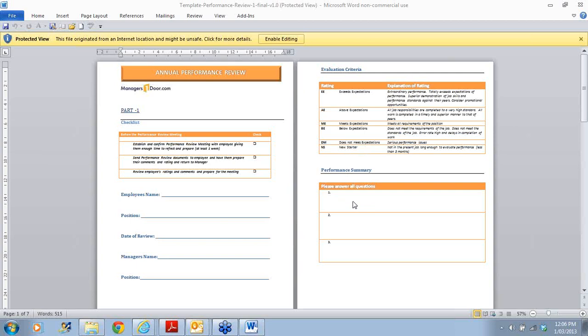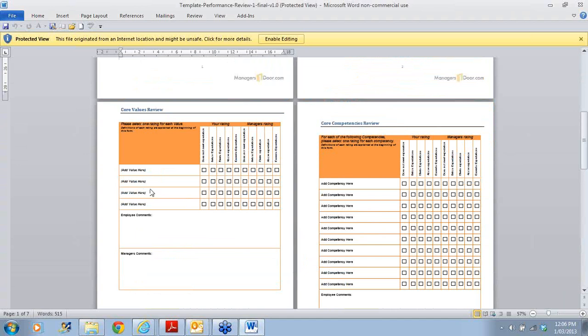In the summary section, this is where you place certain questions. You might say, how would you rate your overall performance for the year? Clicking down further, you can see that this is where you're able to align people's behaviours to the organisational values under the core values review. And then there's the core competencies. You can see here that we've listed add the competency. Some of the competencies that you might list there could be things around accuracy, they could be around presentation skills, whatever it might be.